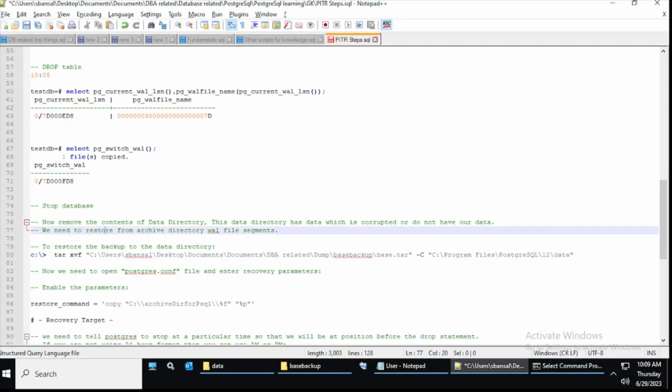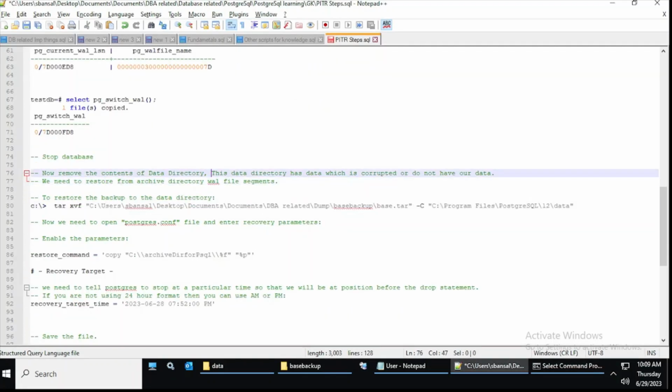Okay, so our database is stopped. We removed the data directory. What we need to do now is restore from our base backup, so that we have our earlier stage of the database, and then we recover the wall files, so that we have the statements after our base backup. You can take the base backup once in a week or once in a month. Once in a week will be fine. So once in a week you take the base backup, and then all the time you have wall files, which will be added after that.